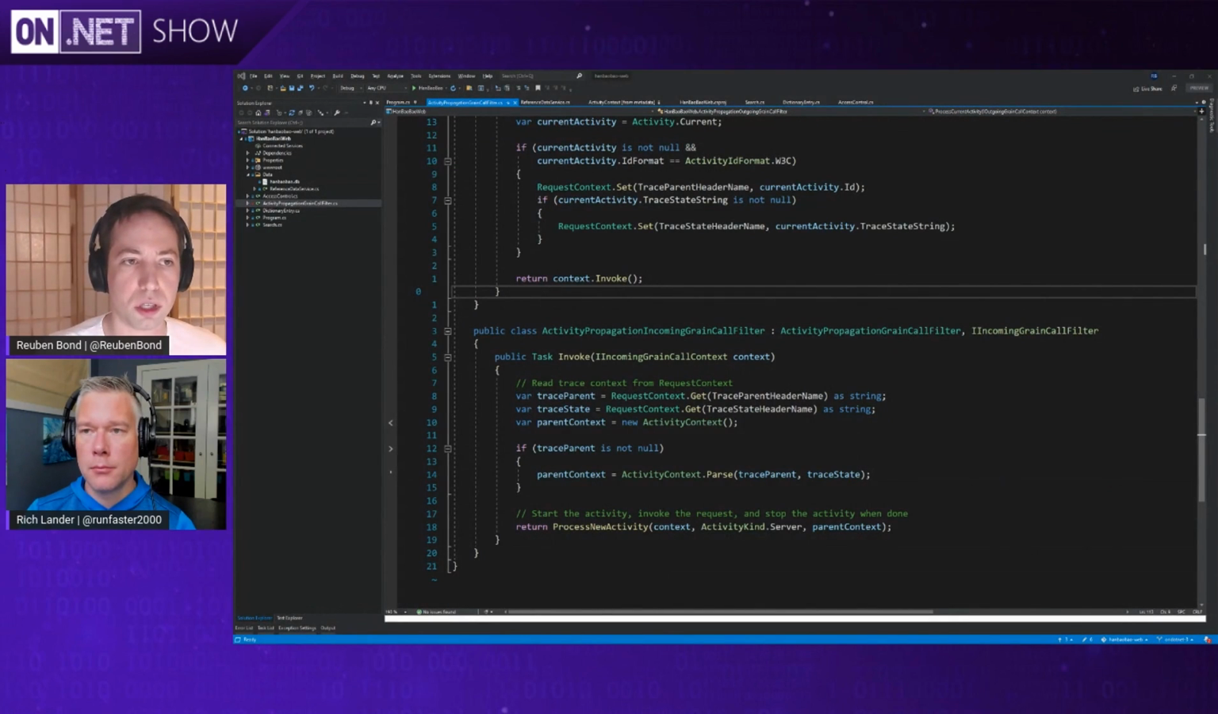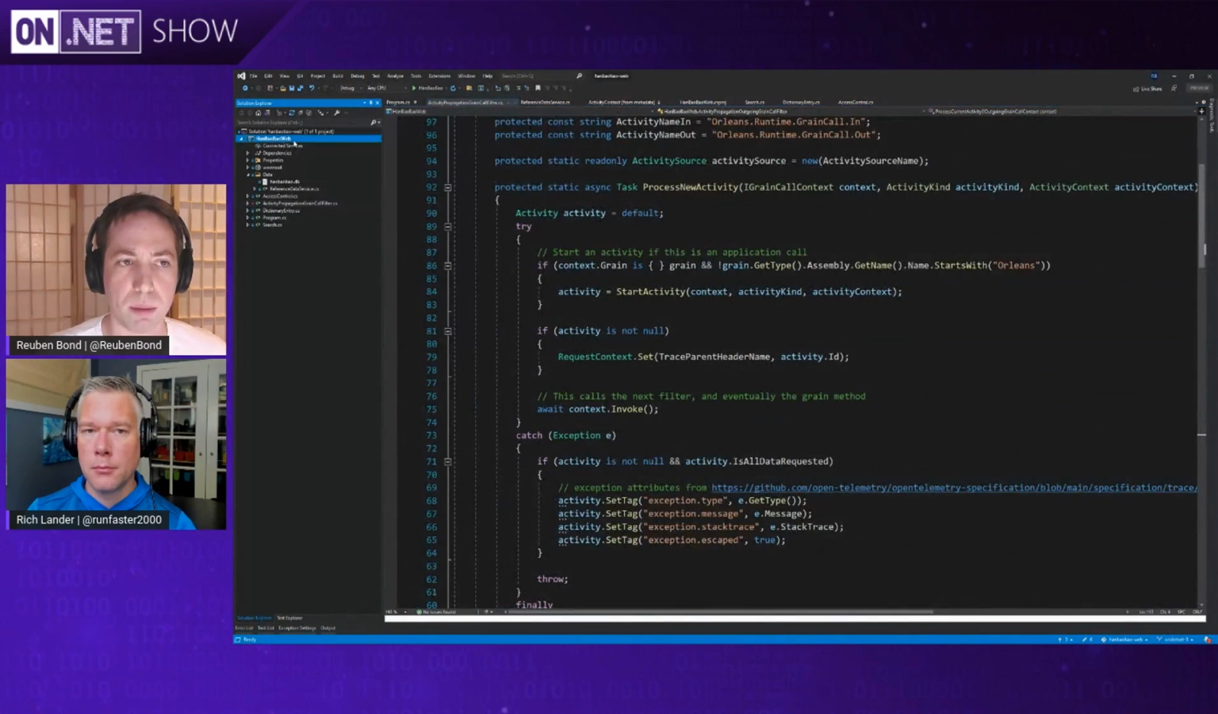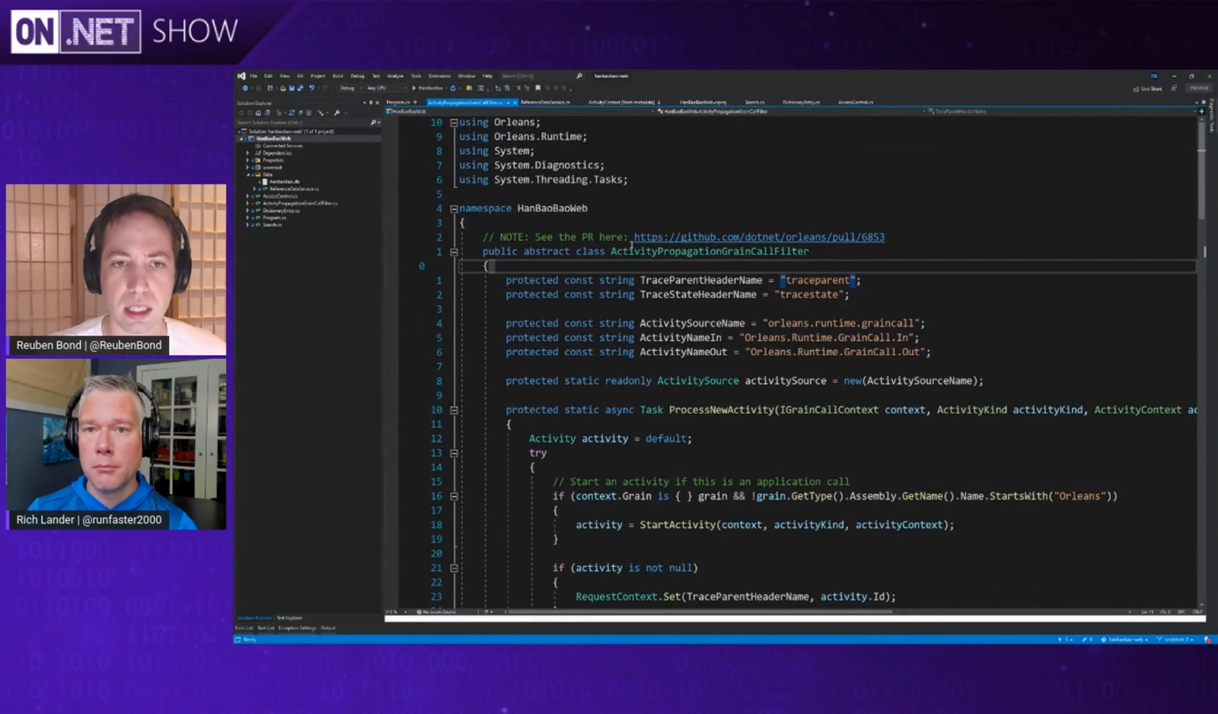So here's our solution, and this is the same as what we were looking at previously. This is our Handbell Bow web app, except here we've added this new class, and hopefully that's large enough for people to see. That class is based on this PR up here that we could link in the notes if we want.